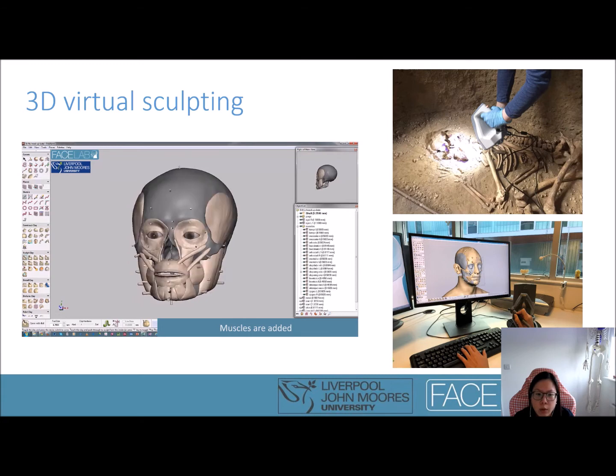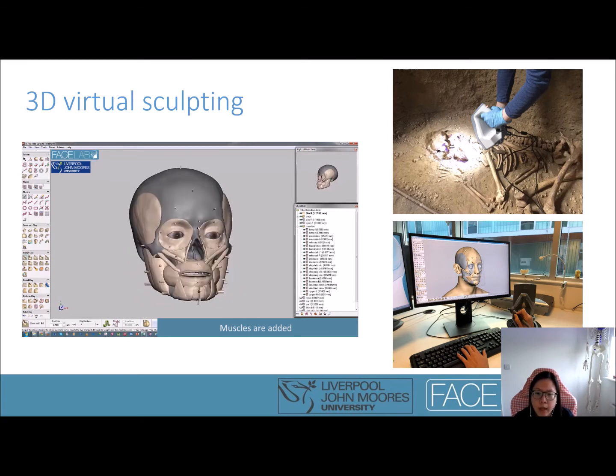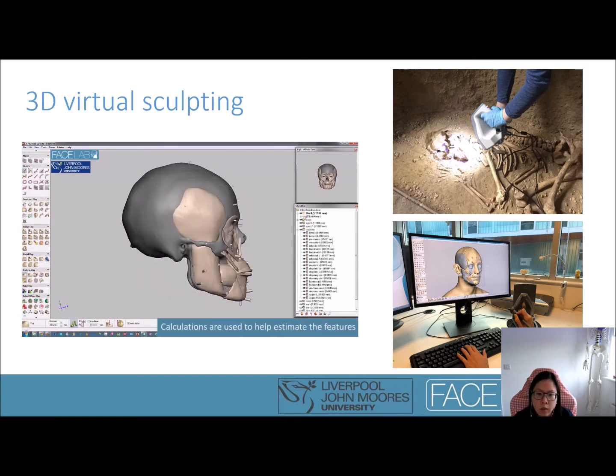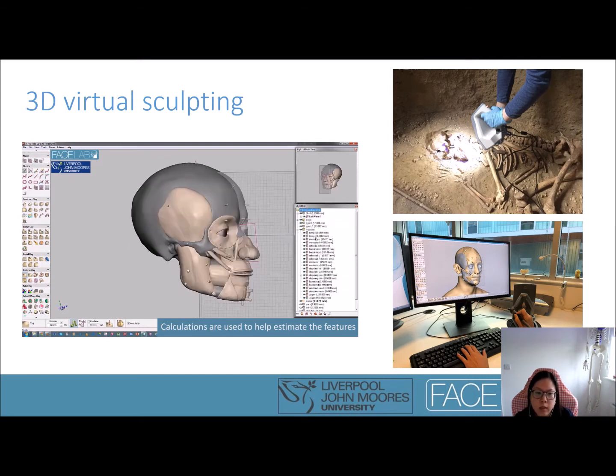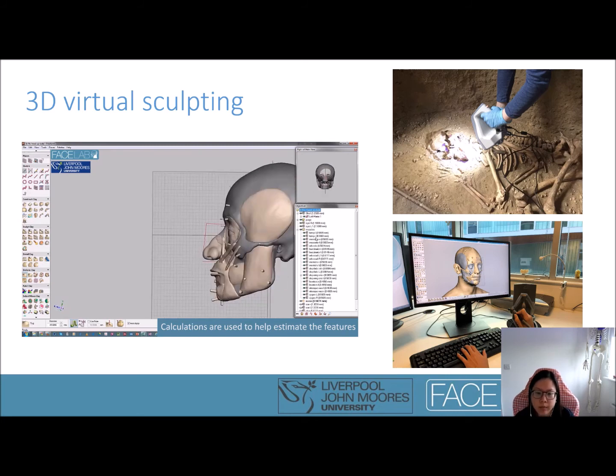After we've placed all the muscles on the skull, we will then estimate the features. Facial features such as the nose, the lips, and the ears. We would use various anatomical standards and studies to estimate the projection of the nose, the width of the nose, position of the eyes, position of the ears, and the position of the lips.